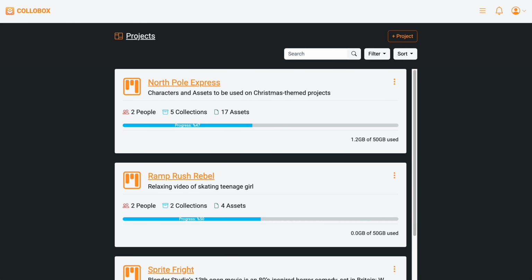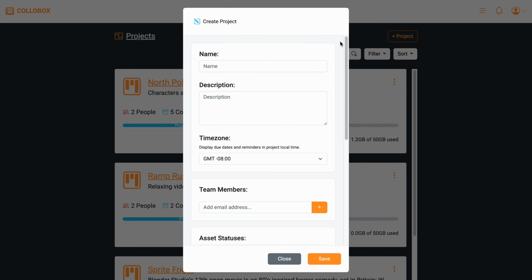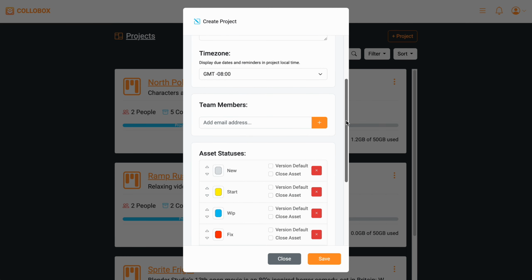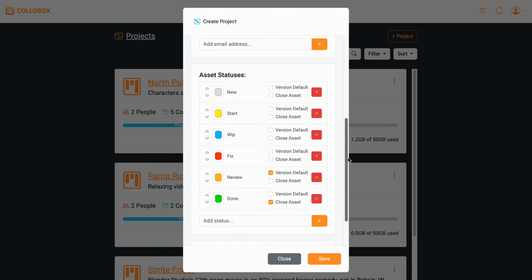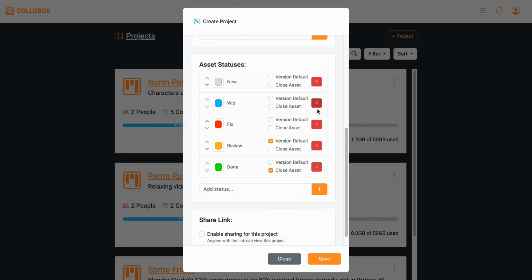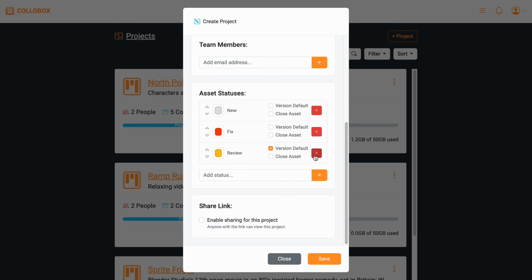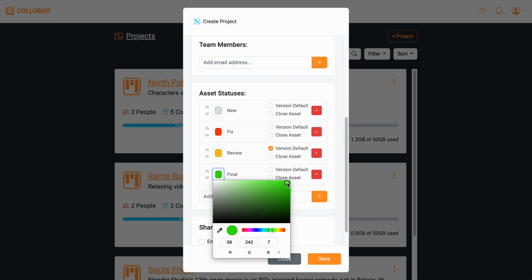To create a project, simply click on the project button on the top right. In the pop-up menu, write project name and description, and then specify the team members and project status. You can adjust the status depending on your project's needs. Now I'm making a couple of changes here.